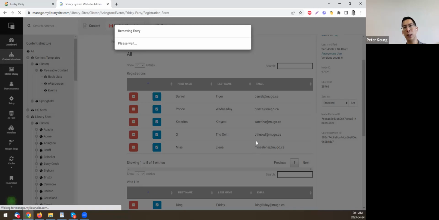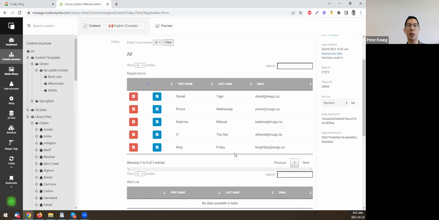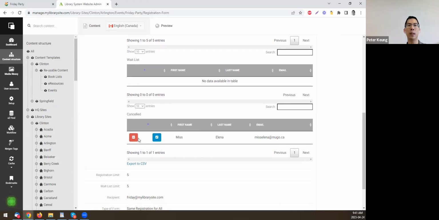It'll go out to Miss Elena saying you have now been removed from the registration, but it also sent an email to King Friday to say that a spot is now opened up. You are now on the main list. And so you can see all that happening in the back end here. Now on this list, I've got King Friday taking up the 5th slot. And Miss Elena is now on the canceled list. And just like custom forms, you can export all this information to a spreadsheet.